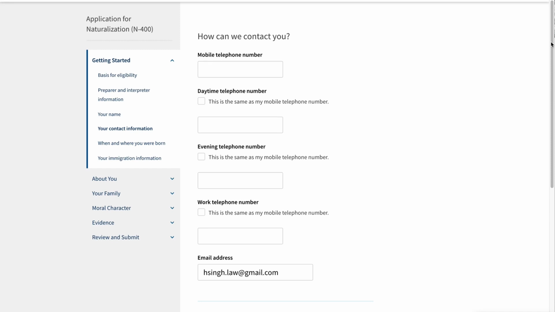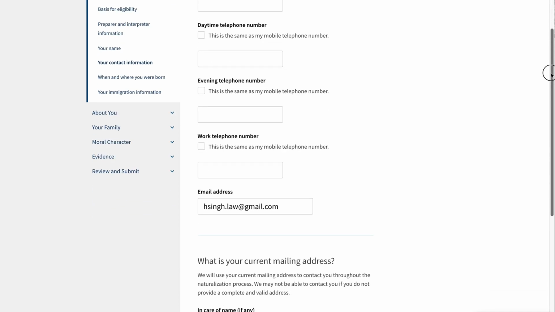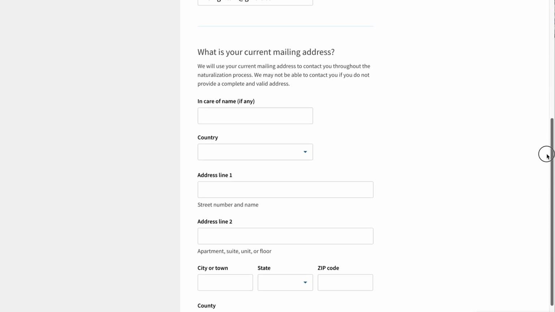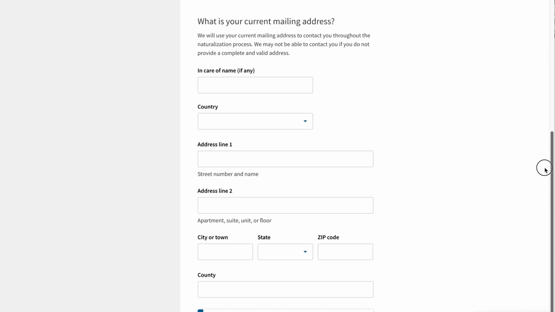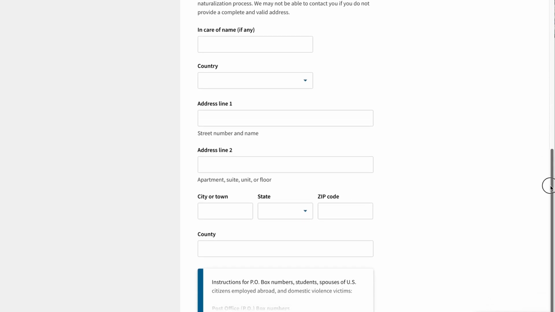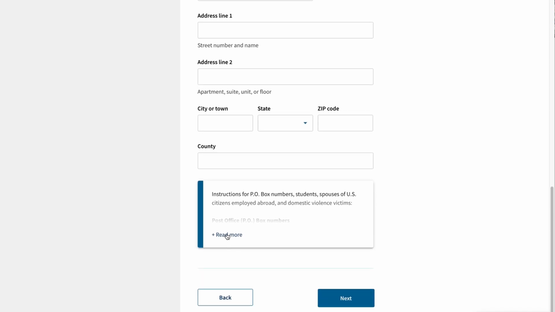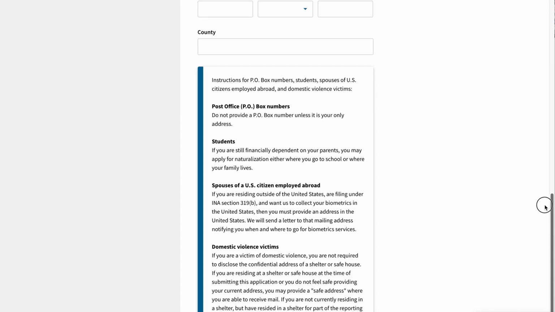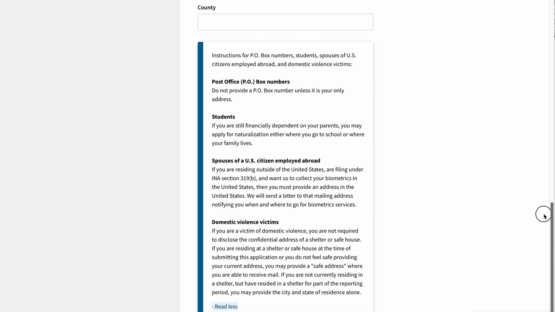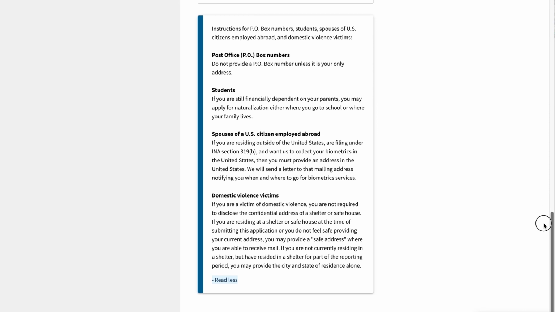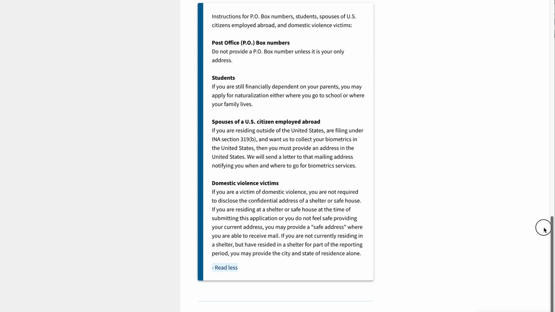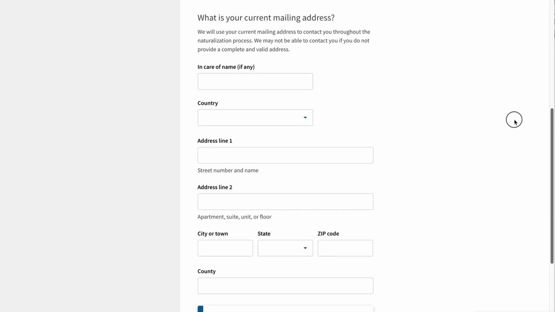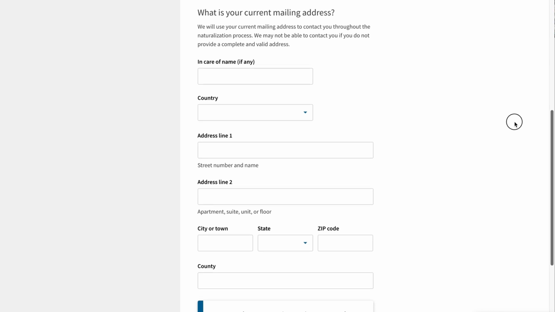So the next thing is you need to provide the contact information for the applicant, which includes the phone number, email, and mailing address. It's important to have a proper mailing address because all mail about this application will come to that address. So just make sure you use an address which is safe, where you can have proper access. They also have some instructions about PO boxes: do not provide a PO box number unless it's your only address. For students, if you are still financially dependent on your parents, you may apply for naturalization either where you go to school or where your family lives. The important thing is to give an address, but if you are a victim of domestic violence, then you can provide another address as well, which is safe for you to give.